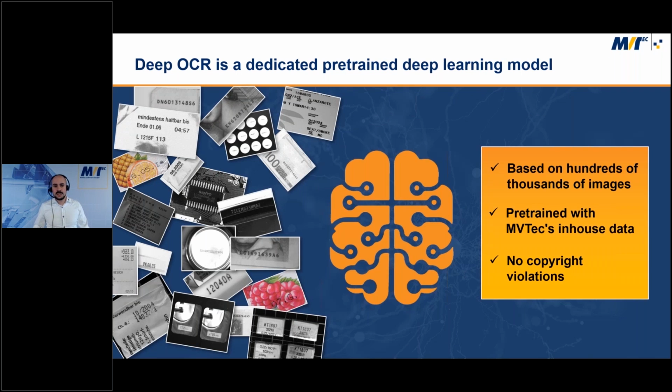Okay, as I mentioned, the Deep OCR is one dedicated pre-trained deep learning model. So there are no several models. It's only one model which we deliver with HALCON, which can read all. It's based on hundreds of thousands of images. It's trained in-house with our knowledge, and of course you can use this without any concerns about third-party rights or copyrights. This is free of copyrights of others.